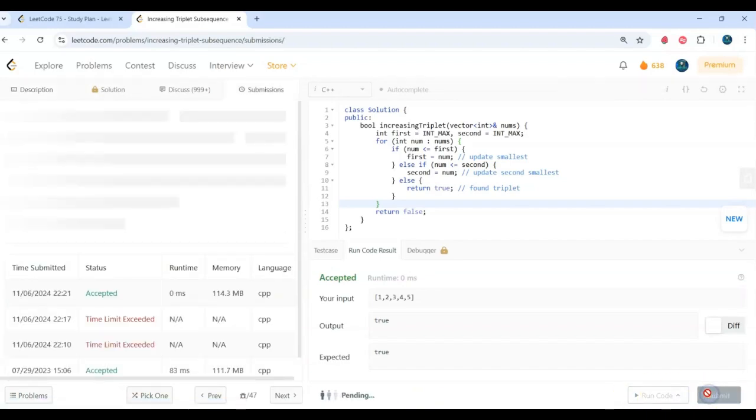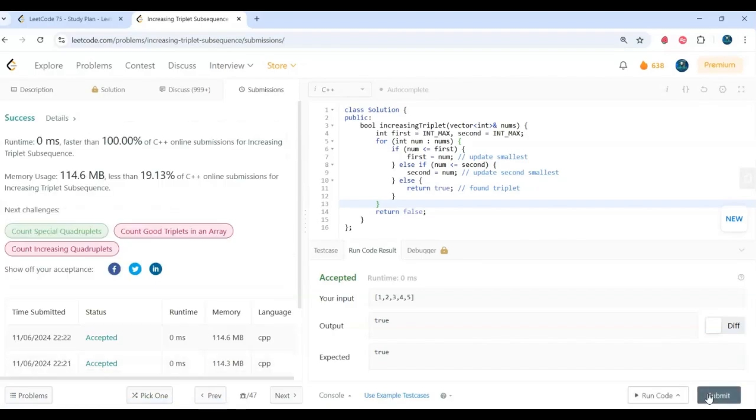So let's submit. As you can see, this approach is successfully submitted. So here the time complexity is O of n as we are iterating over the array once, and space complexity is constant, which is O of 1.